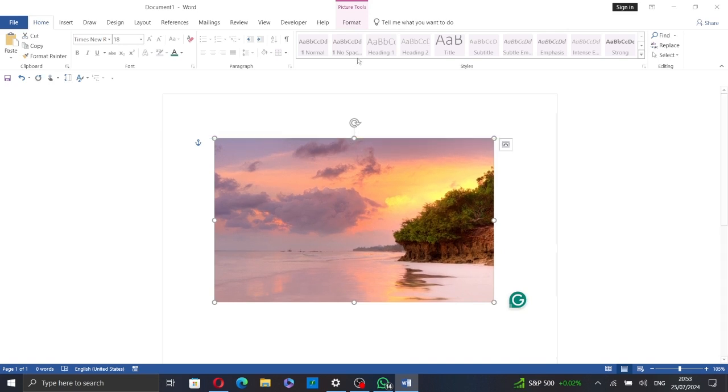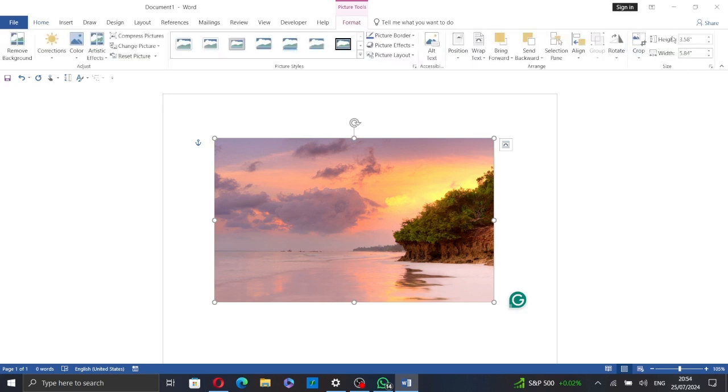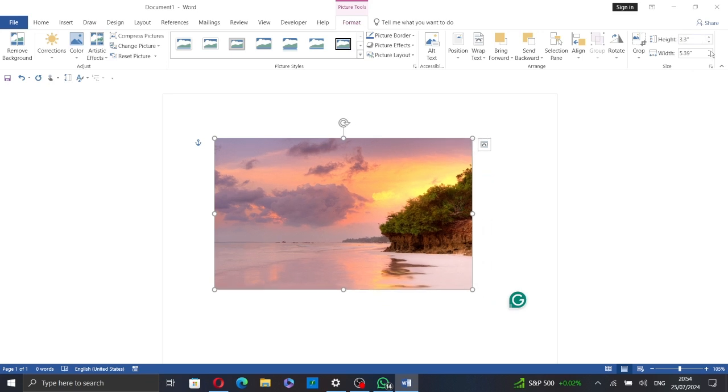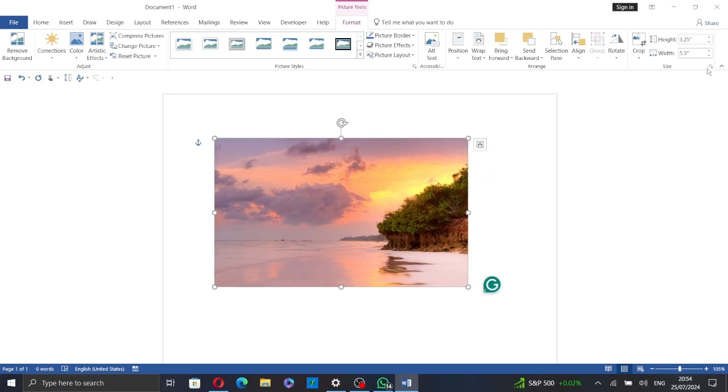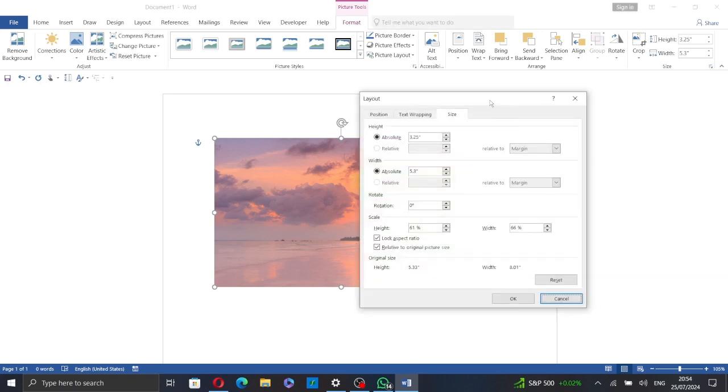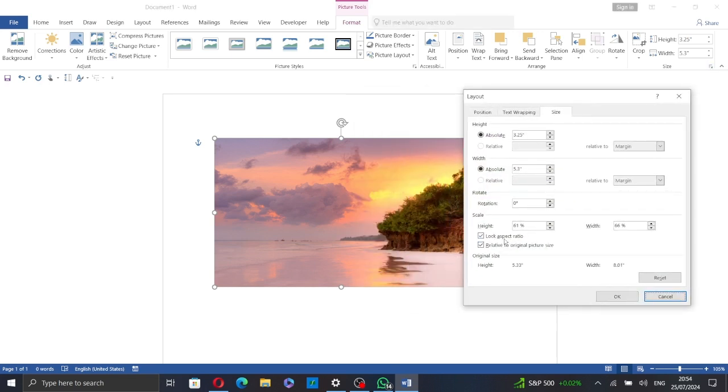or click on the picture, then go to Format under Picture Tools. And here you can change the height and the width of your picture, or click on this icon here. And now you can check or uncheck the lock aspect ratio. And here we can see the original size, the height, and the width.